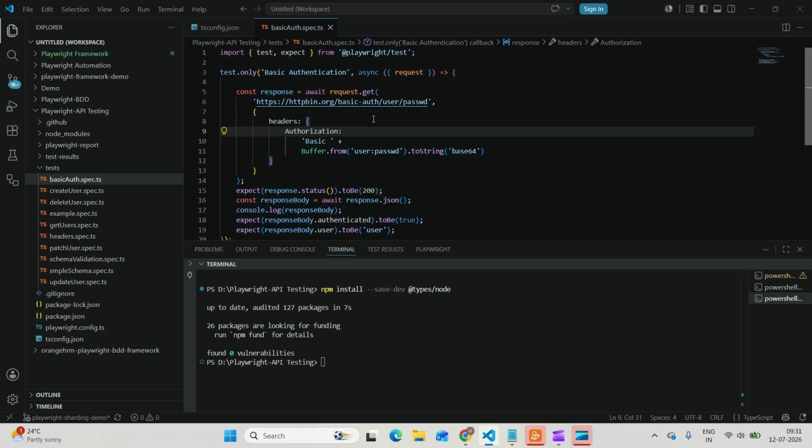We are doing basic authorization. So you have to type basic after this URL. This is the URL, or API, I'm using. Open the curly braces and enter headers colon, and once again open the curly braces and authorization.